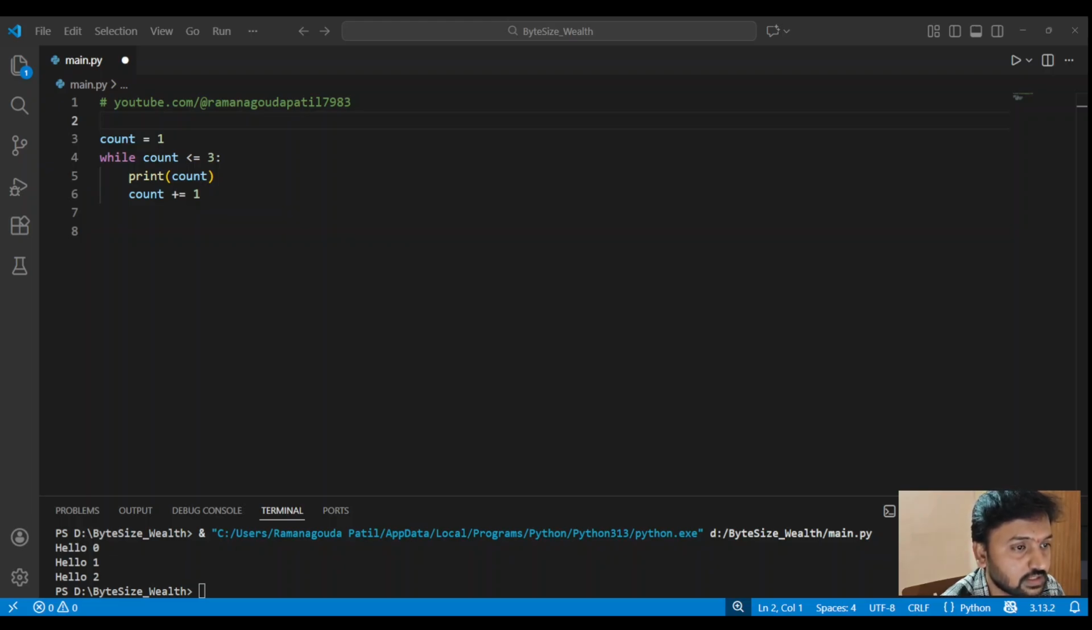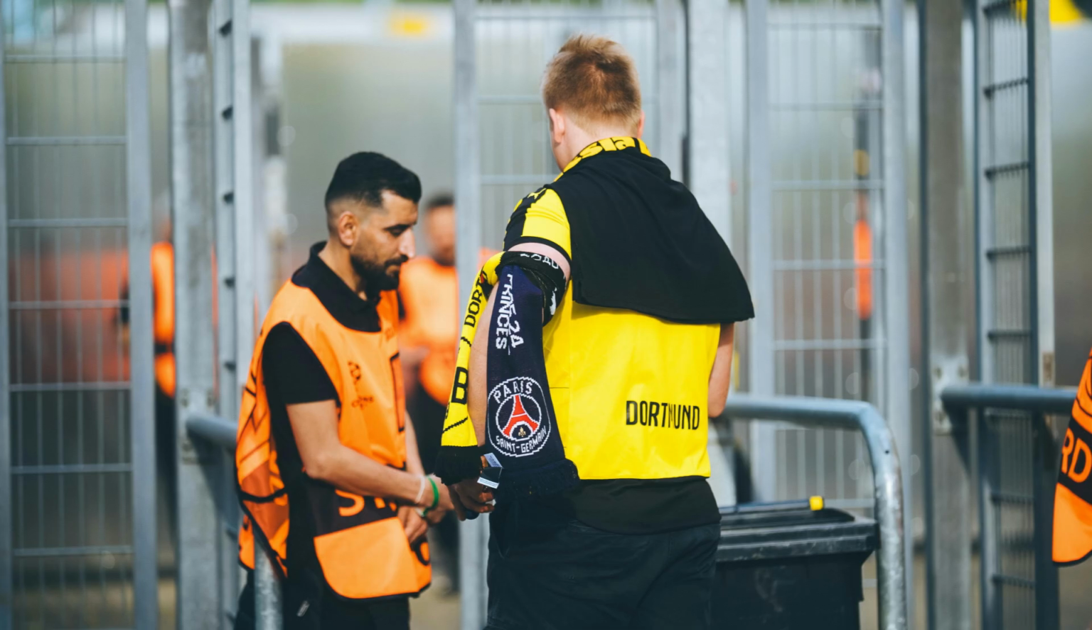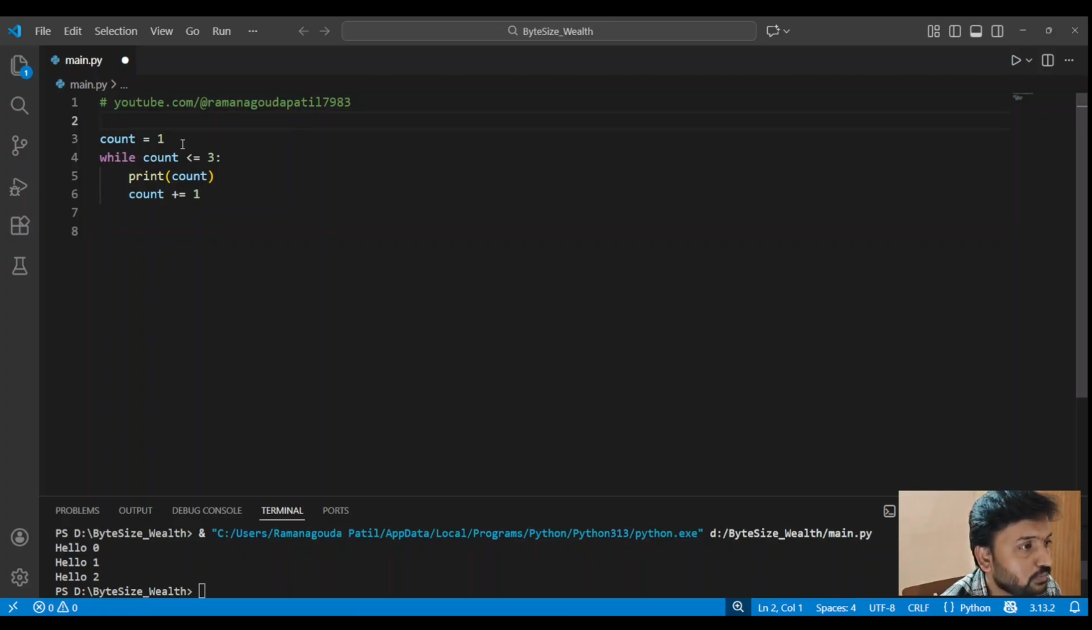If it is still less than or equal to 3, it will print the number and increment the count. And the moment the count hits 4, the while condition is broken and Python stops immediately. It's like a security guard at a gate checking your ID before letting you through every single time. Let me show you by running this particular code. So it has printed 1, 2, and 3.